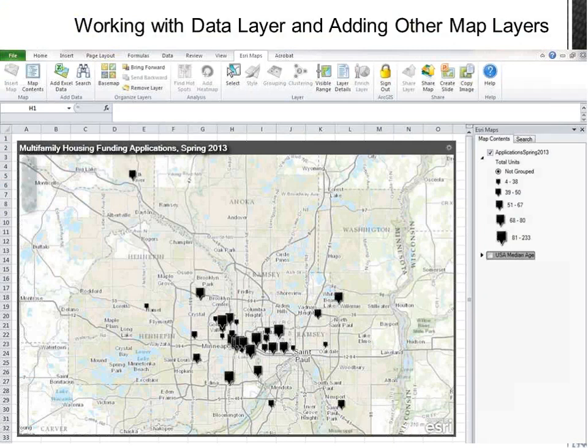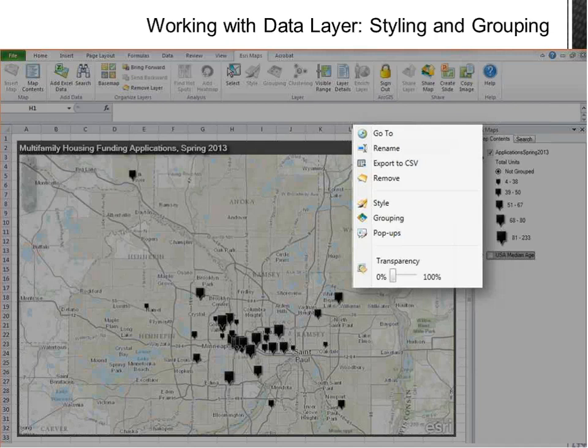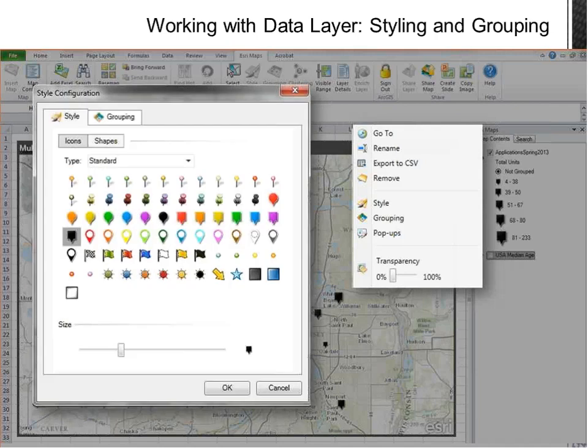Once you have your layer mapped, so these are my housing locations looking at just the metro. All of these little icons represent an apartment building that wanted some funding last June. And I wanted to work with that, and you can work with this in several ways. You can style it or group it, which I'll show examples of. You can get into some pop-ups, so when you click on the map, you see what information from your spreadsheet you want to show.